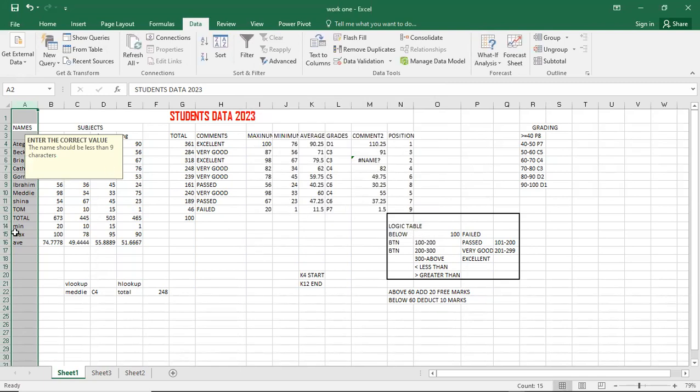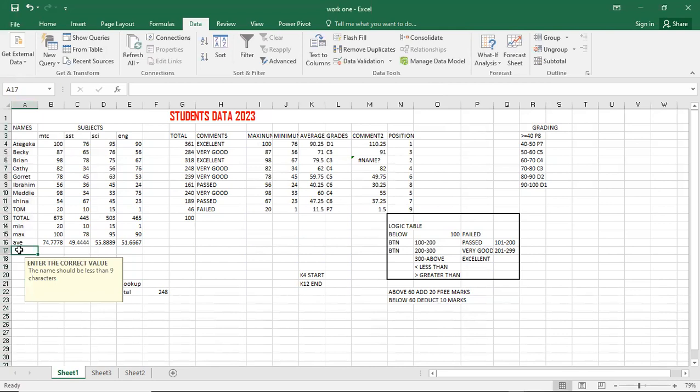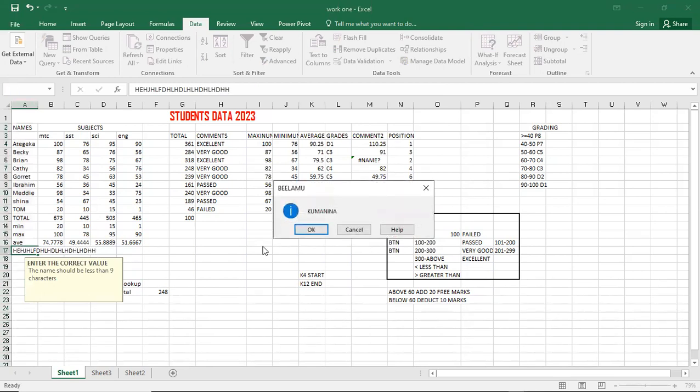So here, when I try to put texts, let me try to write text which is greater than 9. What will you see? It is there. Why? Because these words are greater than what our data range allows.